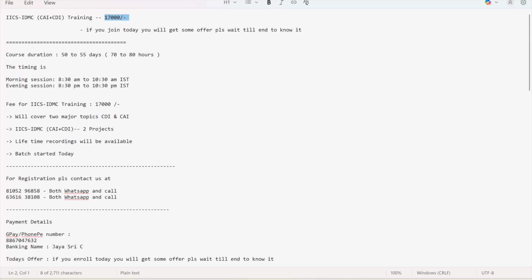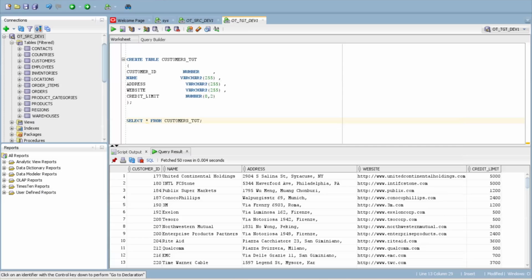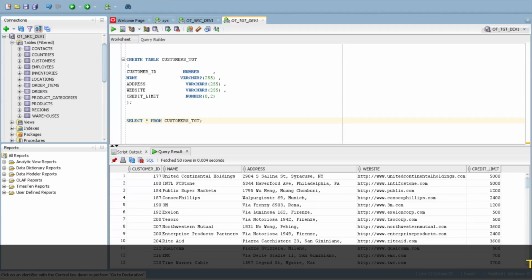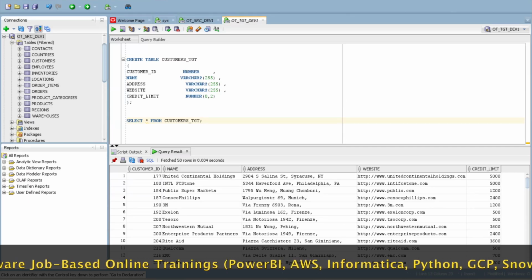In real time, where will we get the data? Somebody is asking the question. In real time, you will already have data in the source. If you run the mapping, it will go to the target. The target can be a table, a file, or anything. I'll tell you all those things in later sessions.